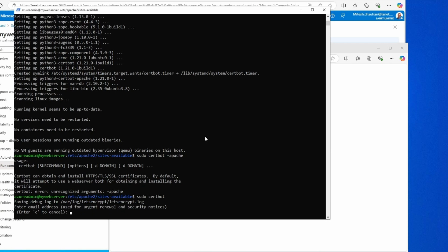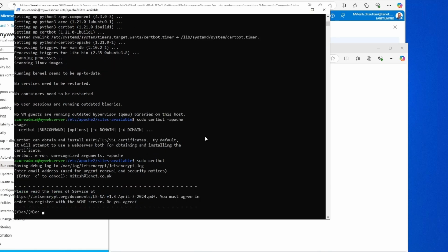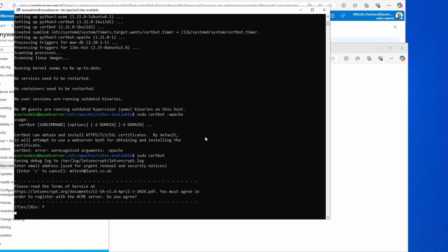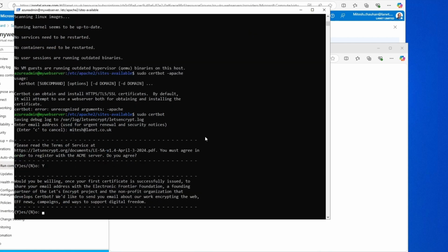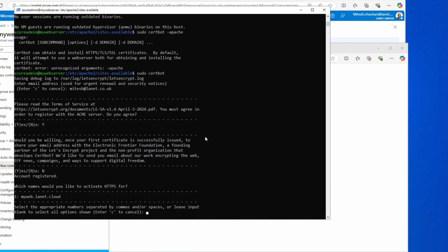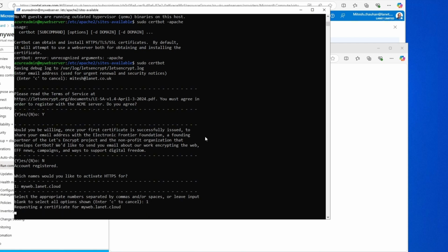So it's going to go to Let's Encrypt. It's going to check if it can access our site and just supply an email address, agree to the terms and conditions. I'm just going to select no to that one. It's going to ask you which website you want to use, and it's picked up our one because it's the only one that's enabled. So we just select the number one, and it's going to find and request a certificate and assign it.